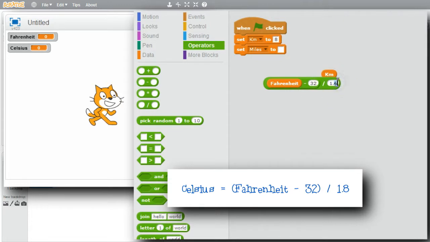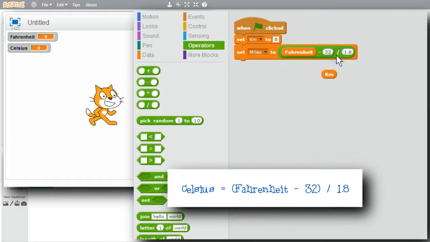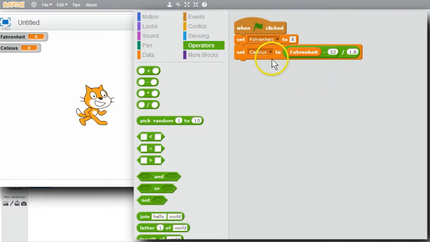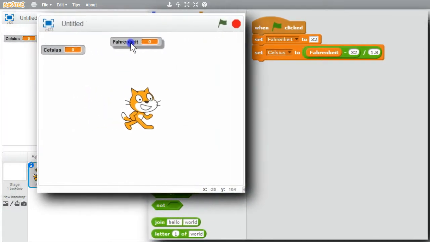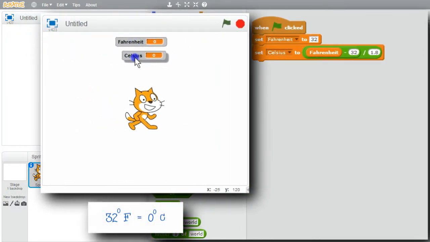Change the 6 to an 8. Move it into the second set. I'll change the first one to Fahrenheit, the second one to Celsius. I'll clean that up. I'll set Fahrenheit to 32. Move Fahrenheit and Celsius into the middle. I'll run the program. Fahrenheit of 32 is Celsius 0. 32 degrees Fahrenheit is 0 degrees Celsius.